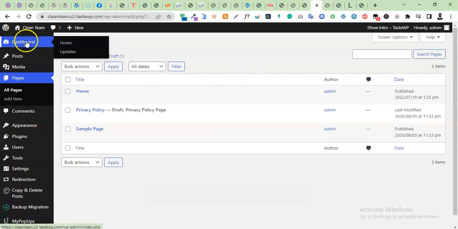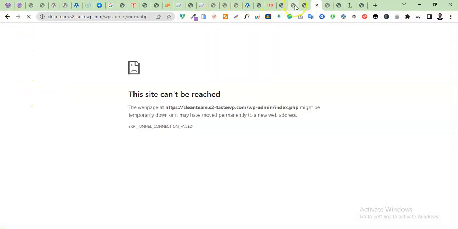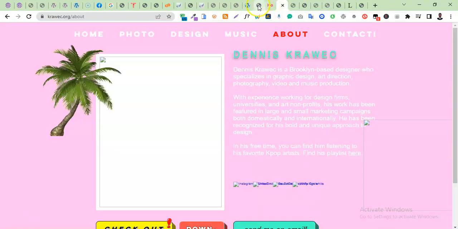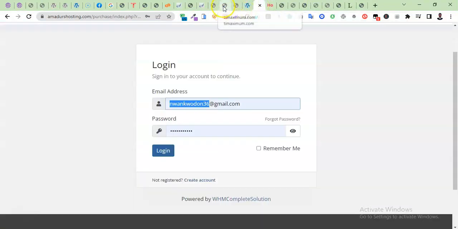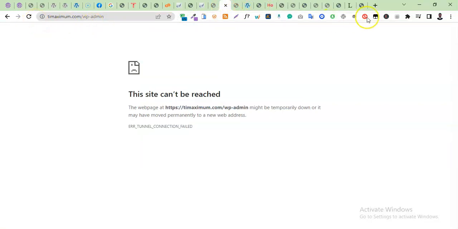They always include a dashboard. This is the dashboard you are seeing here. Your dashboard is your back end.